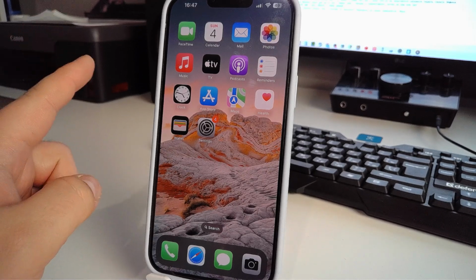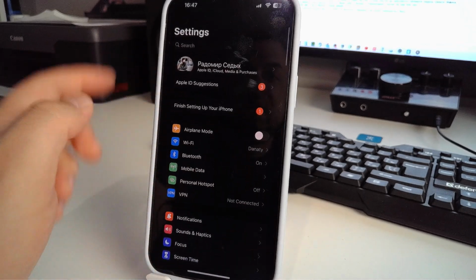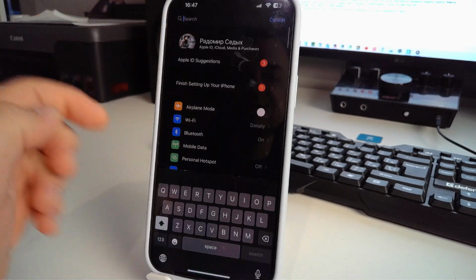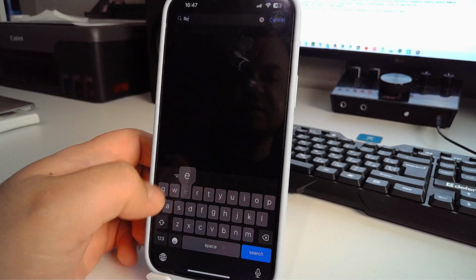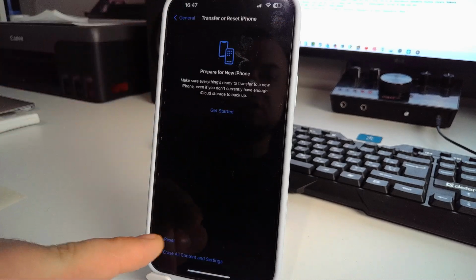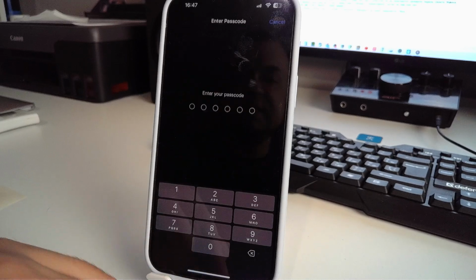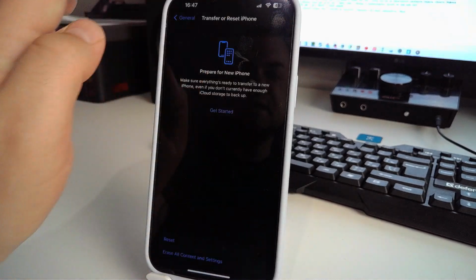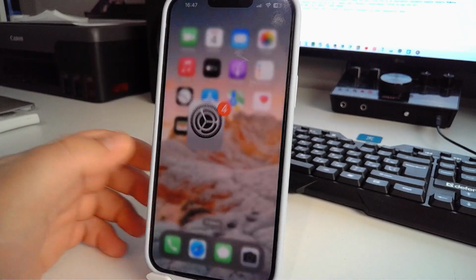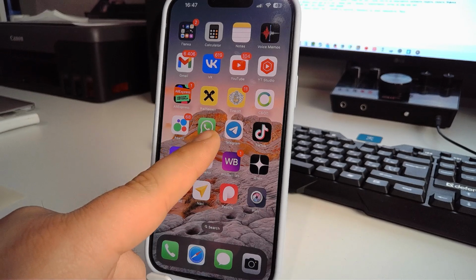So, step number one, we go to Settings and click Search. Swipe up and click Search and tap the text reset. General, we go to Reset Network Settings, reset, and enter your passcode, and Reset Network Settings is completed. And now we go back and now click on your WhatsApp app.